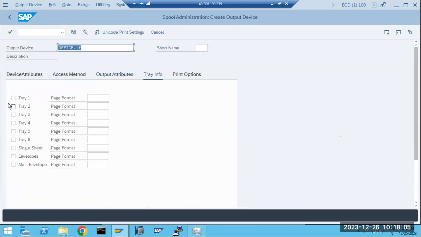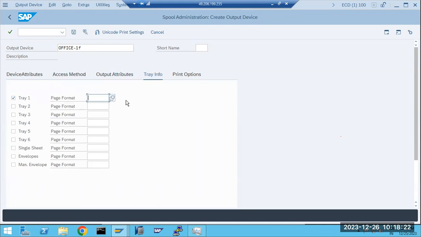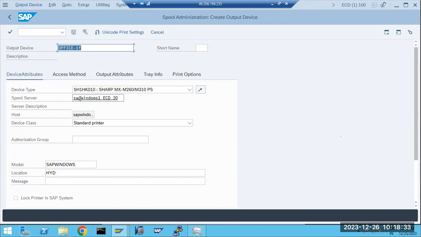Then tray information. In tray one, which paper format? Any, or only A4 paper, A5 paper, A3 paper, photo. What do you want to print? There are tray methods and page formats we can use here. Otherwise it's optional, but the main thing is the access method. Then the spool server and device type are very important here.